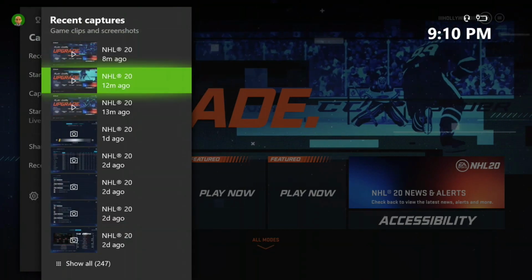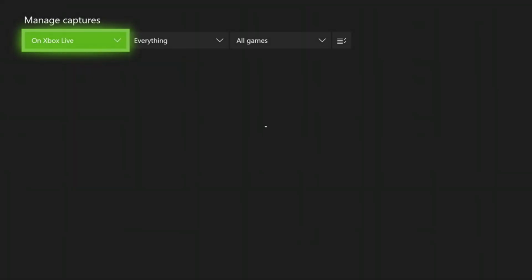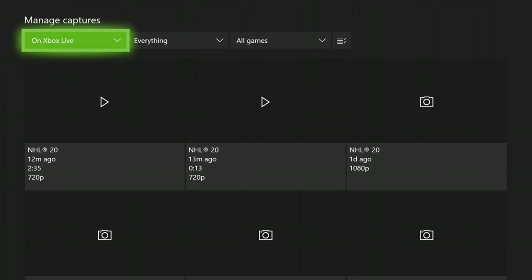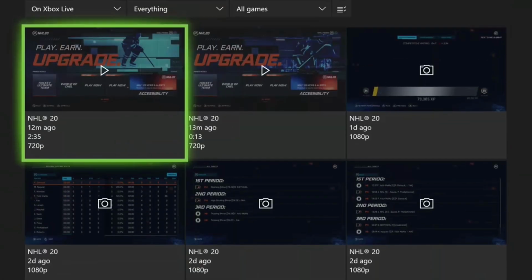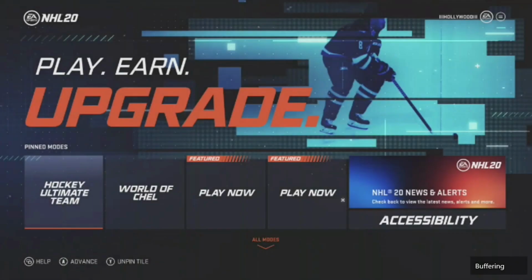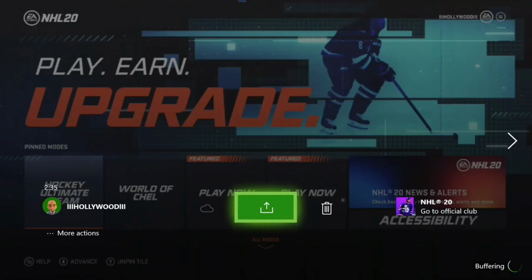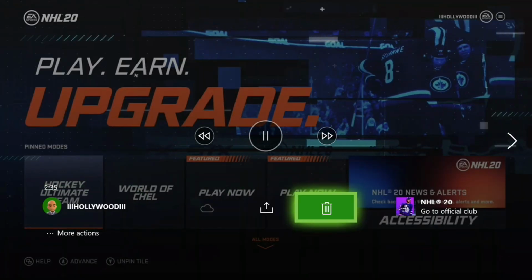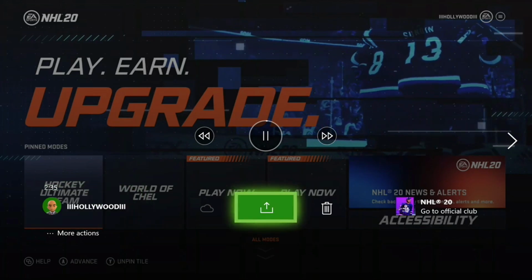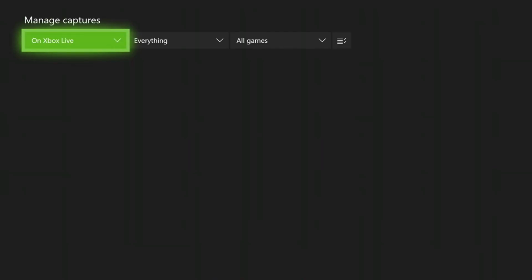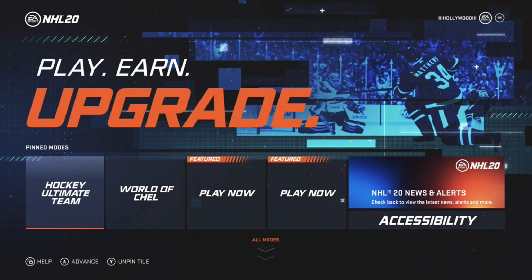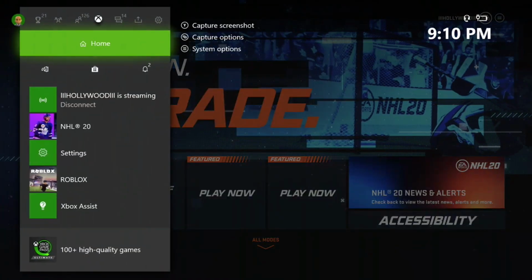I always keep mine automatically on there because you could always delete, remove, or edit these on here. If you go to your Manage Captures here, you'll see all your video files, and you could always go in there to either edit, delete, or upload them on here as you please. So regardless if it's automatic or not, you can still get them up onto the internet.